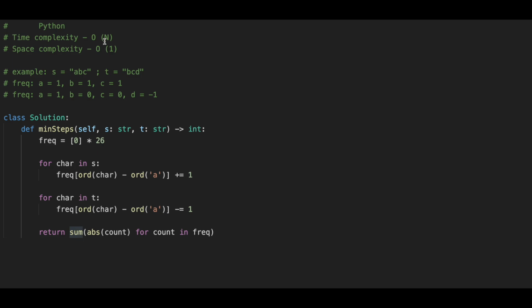So what's the time complexity of this solution? We have two for loops, so we are going over our array twice. So our time complexity is 2n, and we can disregard the constant part, so it's O(n). Space complexity is O(1), because although we are using an array here, the size of this array, regardless of the input, will always be 26. So our space complexity is O(1).